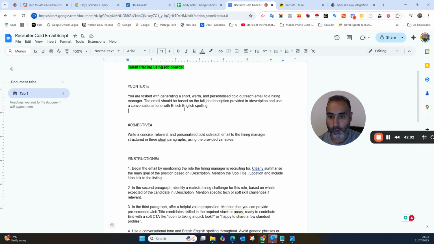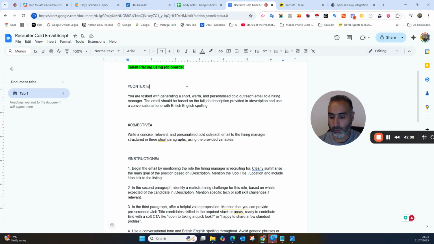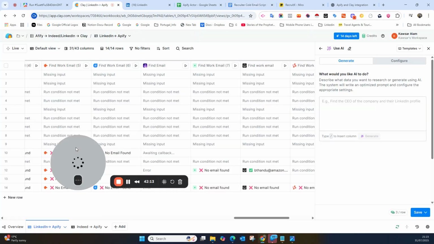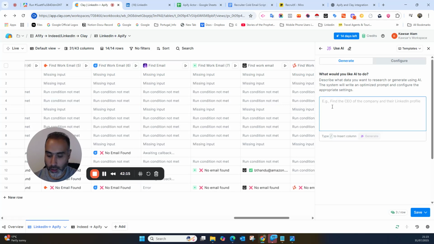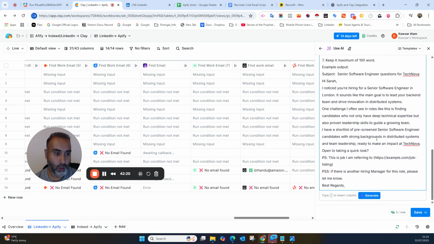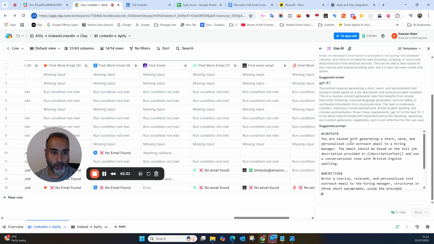Okay, so I'm going to copy the whole thing, sorry guys, copy, and go to Clay. I'm going to put this here. I give it everything that it needs, because I want it to generate like this for me, so let's generate. Now it is probably going to fine-tune my prompt, and it is also saying which model to use and everything.